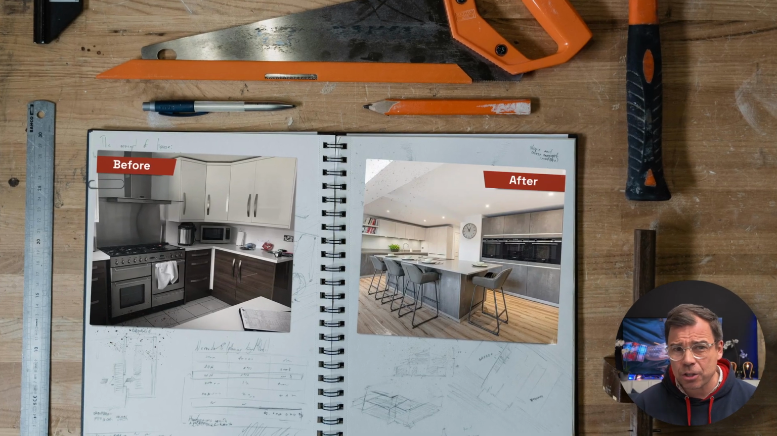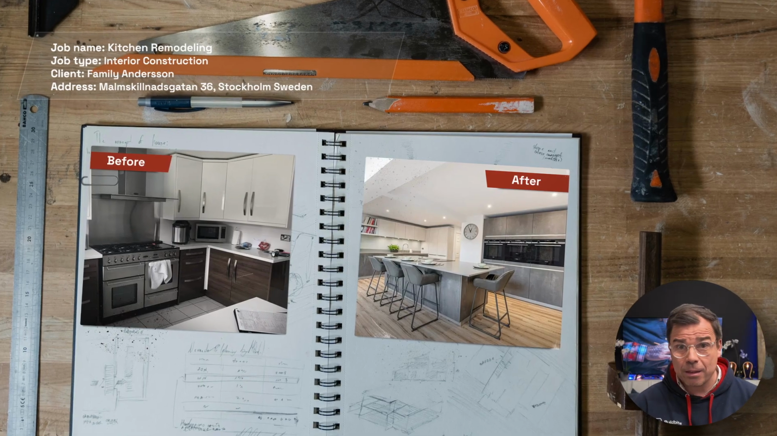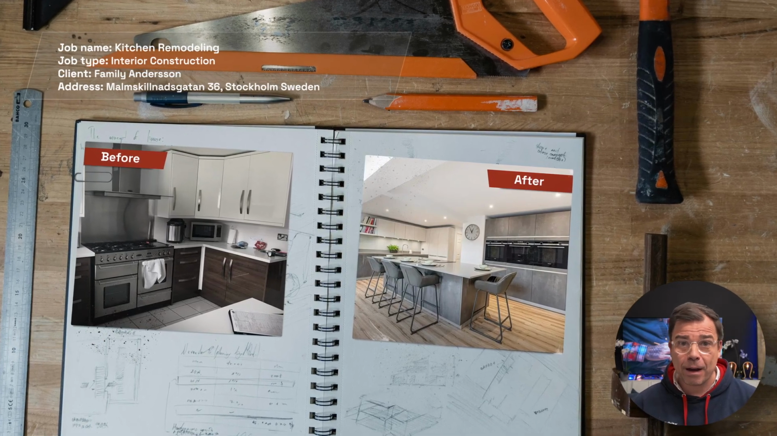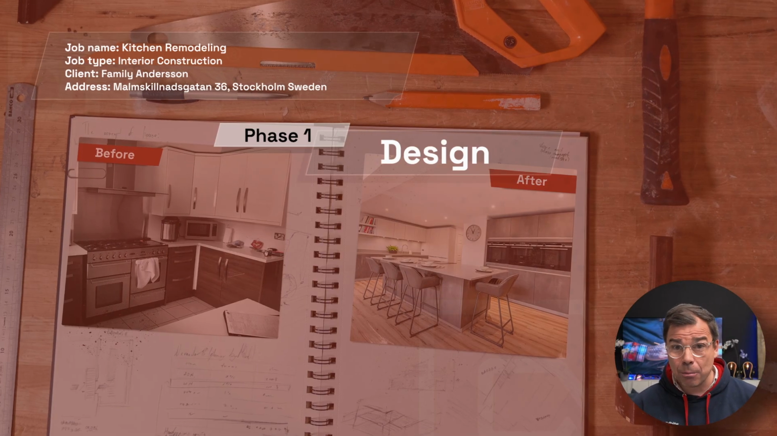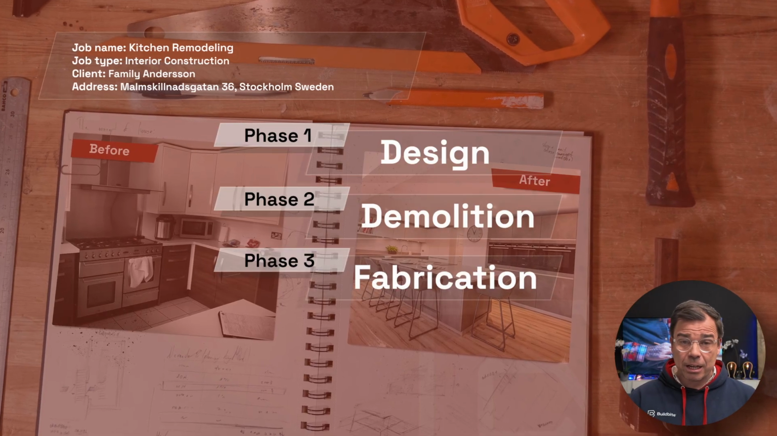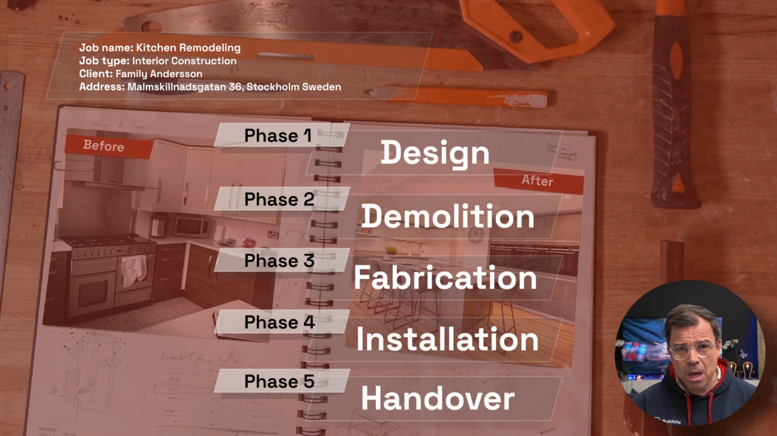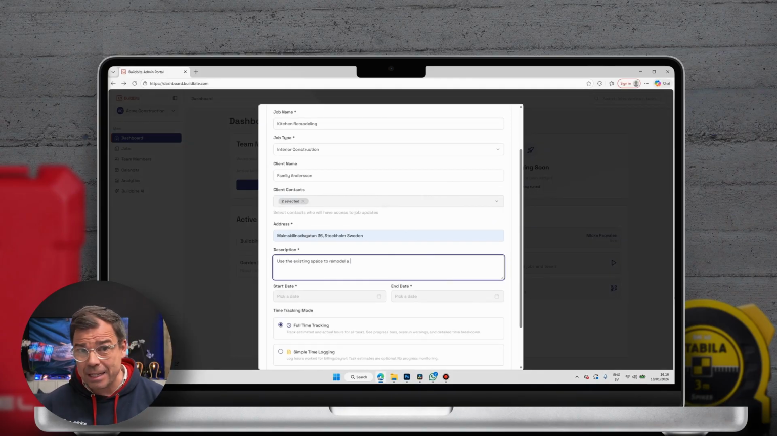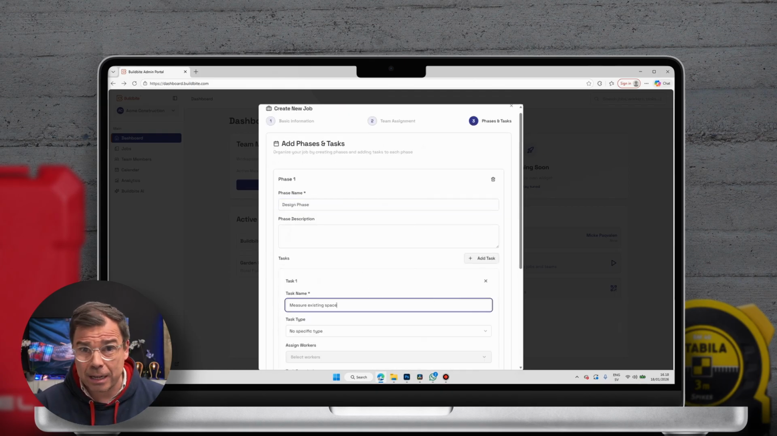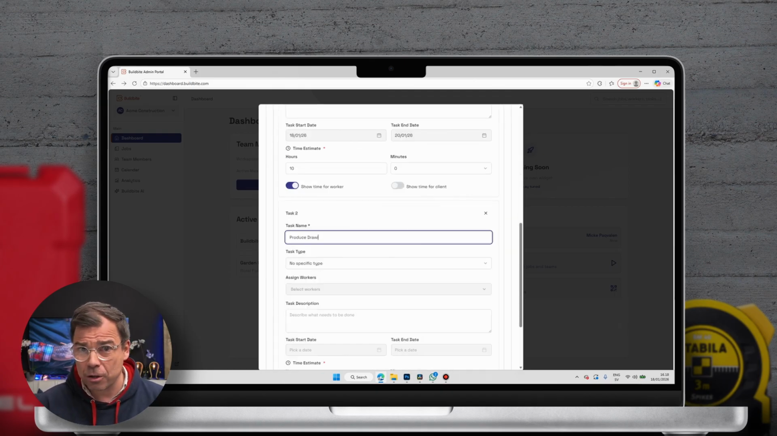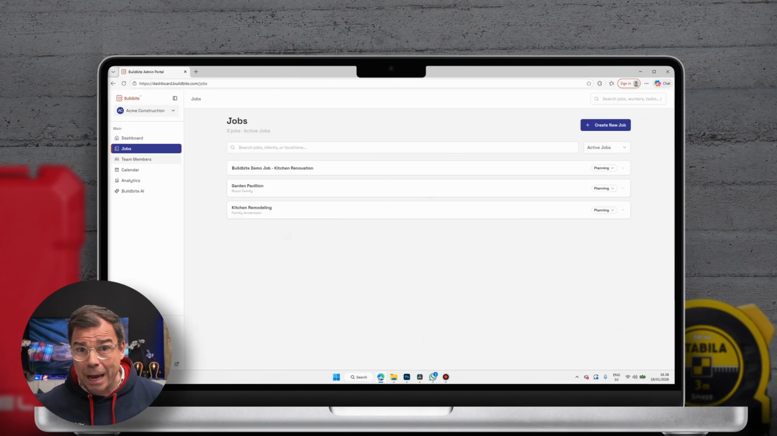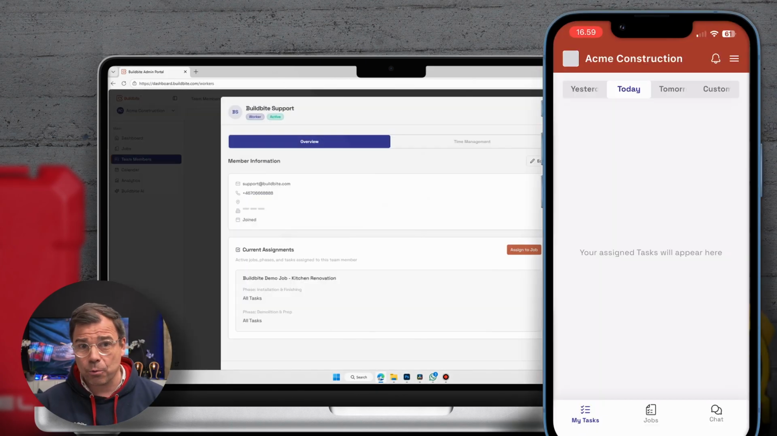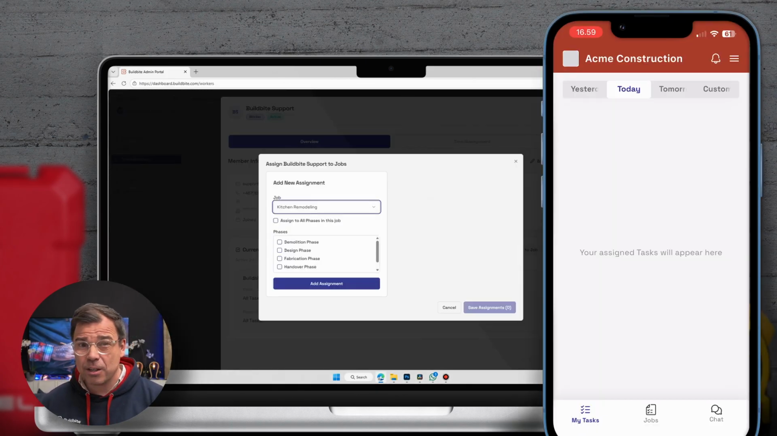So let's say a contractor has been tasked with remodeling a kitchen. The contractor knows that this job consists of the following 5 phases: design, demolition, fabrication, installation, and finally handover. The manager starts by heading over to Buildbite's admin portal, adds the job with these details, adds a start and end date, and a list of all the tasks that need to be completed, including instruction and documentation. With the job now defined, the manager can easily assign workers and subcontractors to these individual tasks.